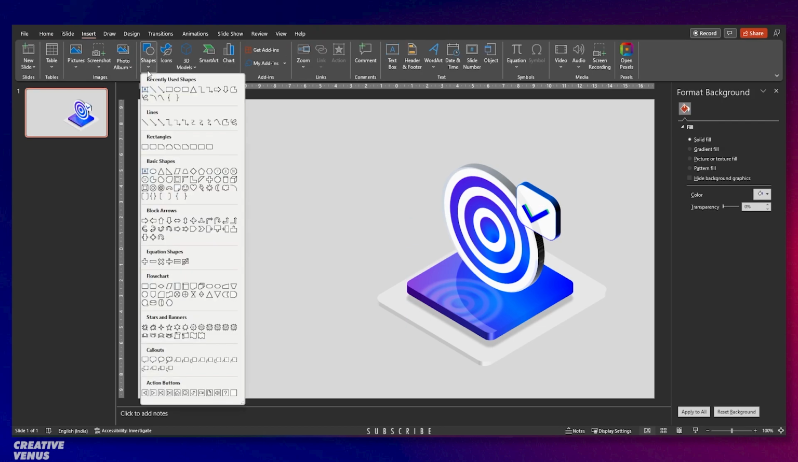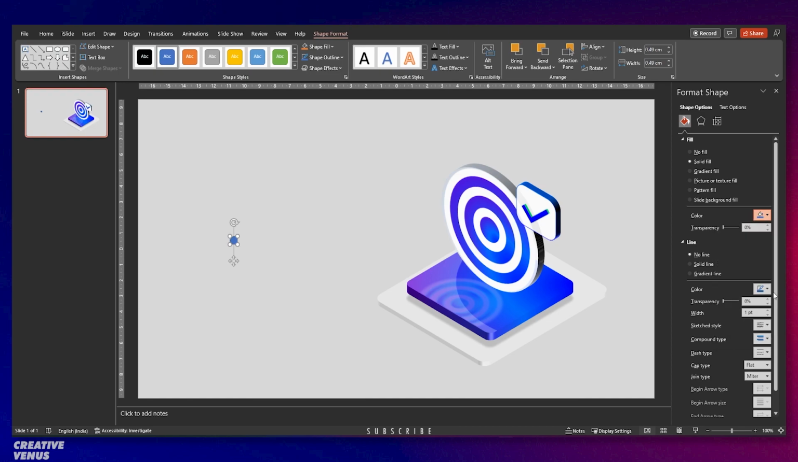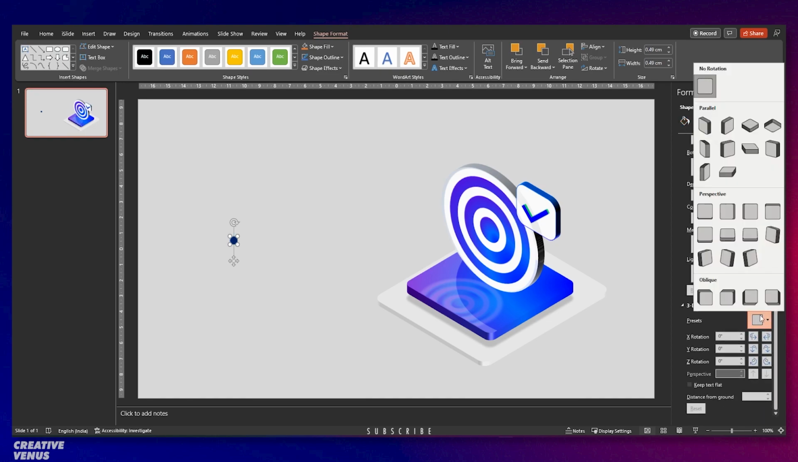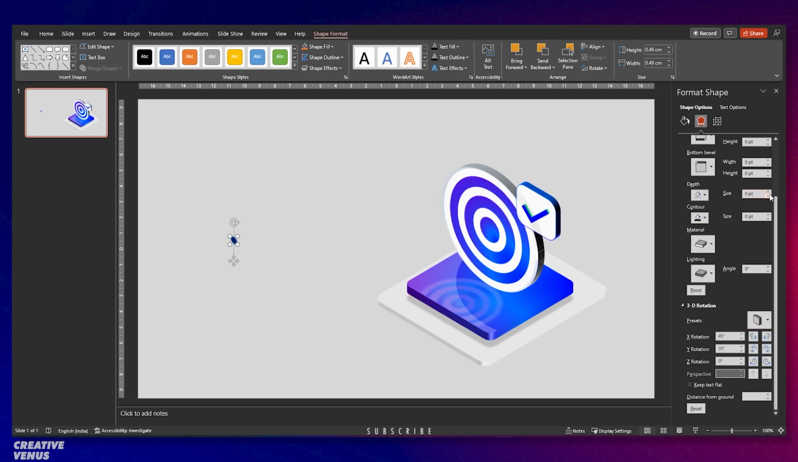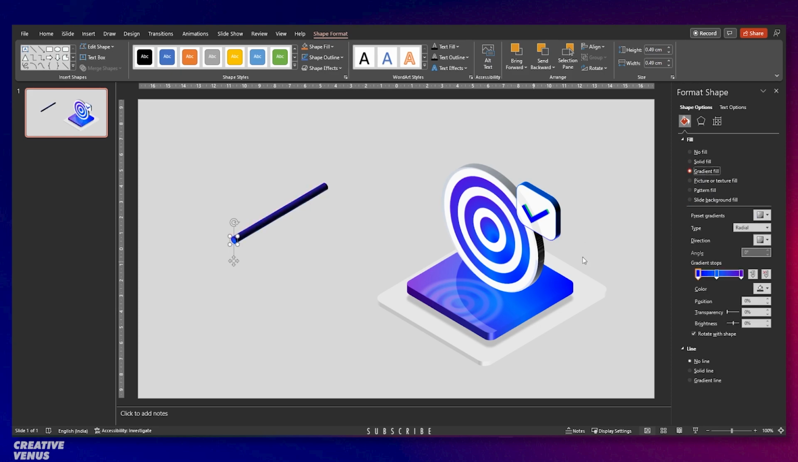Now it's the time to create an arrow. For that you need to insert the circle and draw a circle like this and change its color to this dark blue, and now let's change its orientation like this and add the depth effect. Now increase the depth. Let's try to add 600 points. I think it's too long. Let's keep it 300. This looks fine. 240 is fine. Remove any outline. Apply gradient fill.